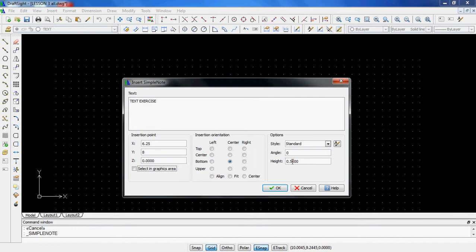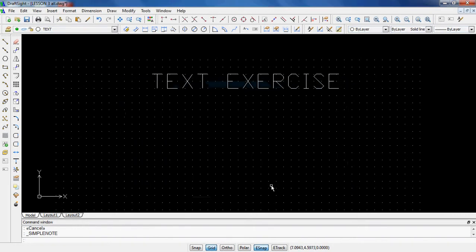And then here, the one that works right for this one is going to be center bottom. This is the one that works correctly for this one. I thought it would be this center right here, but that's not necessarily the case. Okay, so I'm going to choose this box right here. Go ahead and click OK, and there is the word TEXT EXERCISE right there.